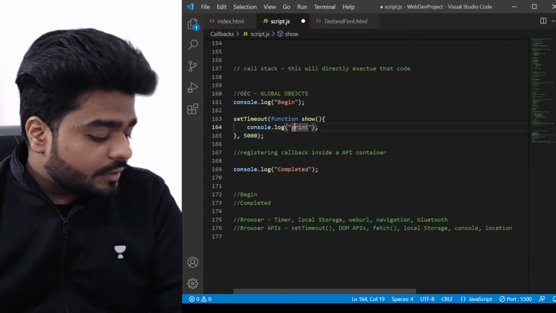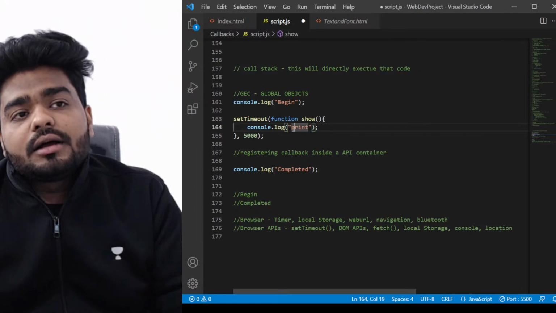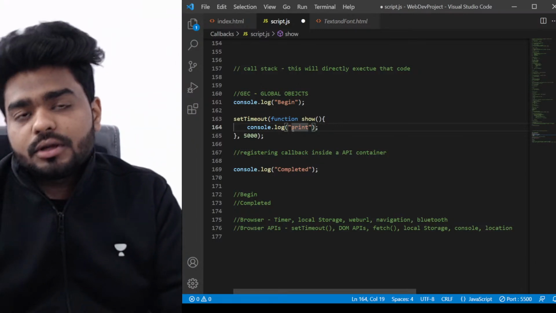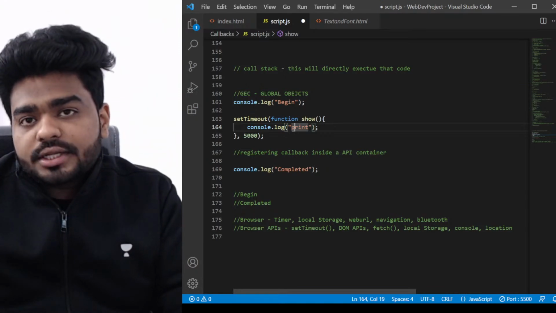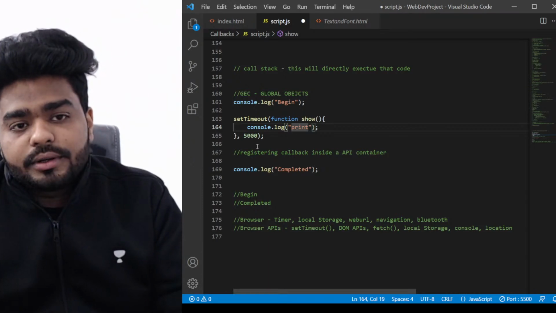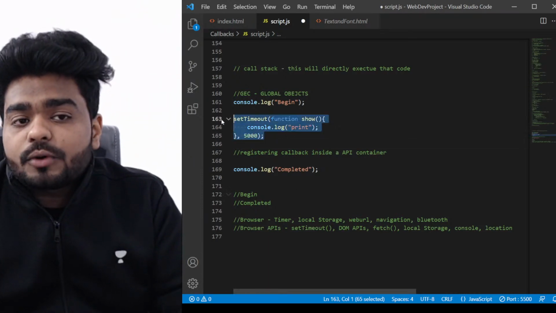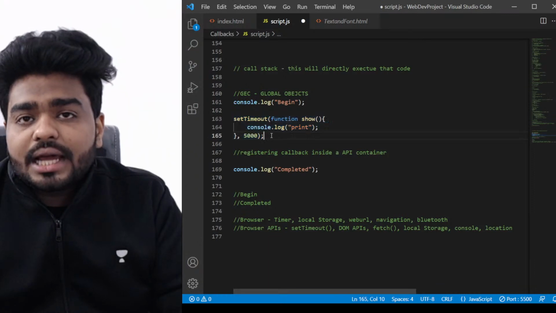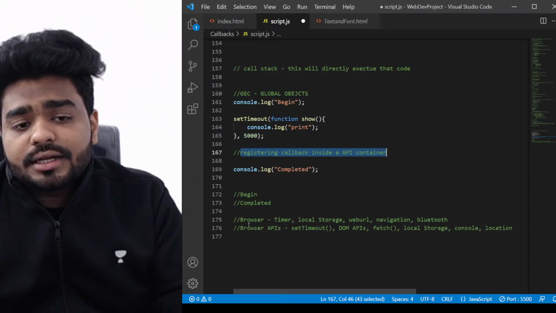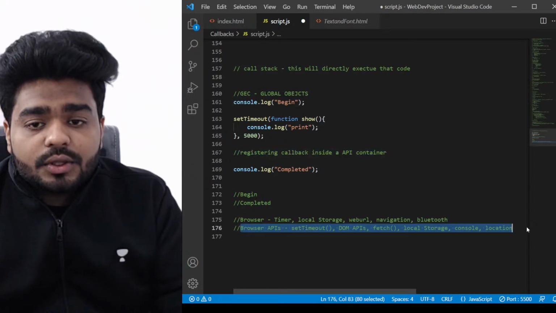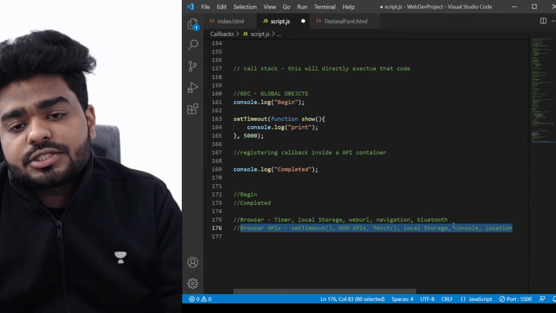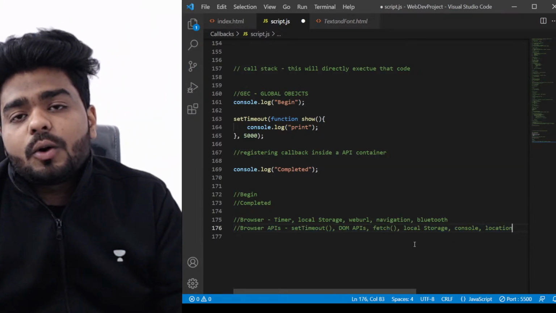I told you when I was explaining callbacks that setTimeout is a very good example of a callback function, because after 5 seconds, it knows what it has to do. It has to call its function on its own. So this is going to get registered inside an API container. What is the API container? Inside the API container, what all things are there? setTimeout, DOM API, fetch, local storage, console, location, all these things are there.